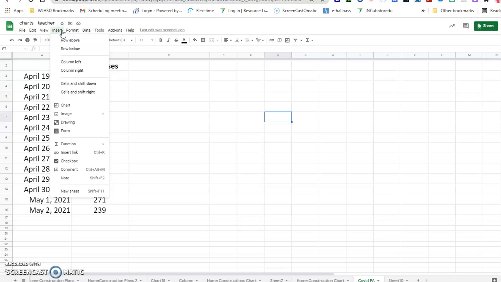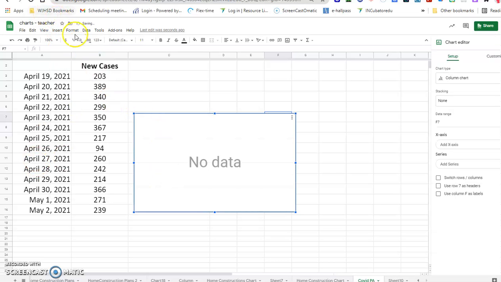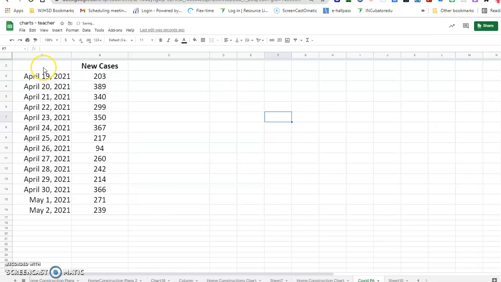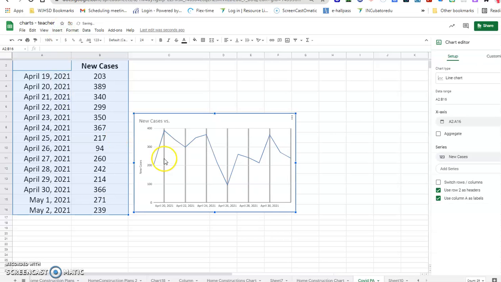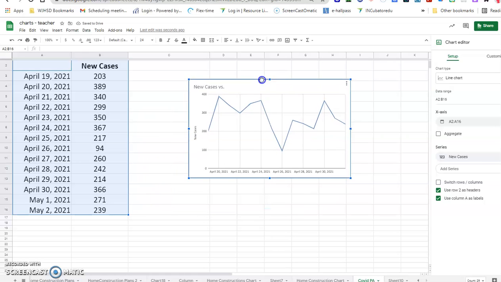So if we go to insert and we go to chart, notice when I do insert chart, no data is displayed in the chart. So to make a chart in Google Sheets, you have to select the data that you want to include in your chart so that Google Sheets knows what to include. So I'm going to delete this one, and now I'm going to select everything that I have here. If I go to insert and chart, Google Sheets will automatically create a chart for me and decide what kind of chart is the best one for this.